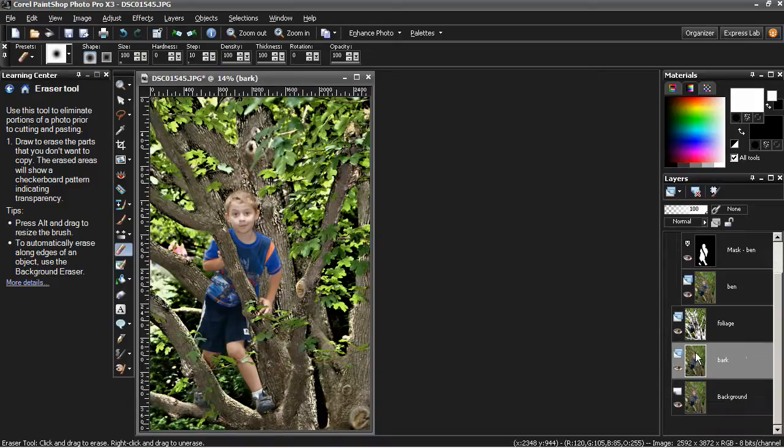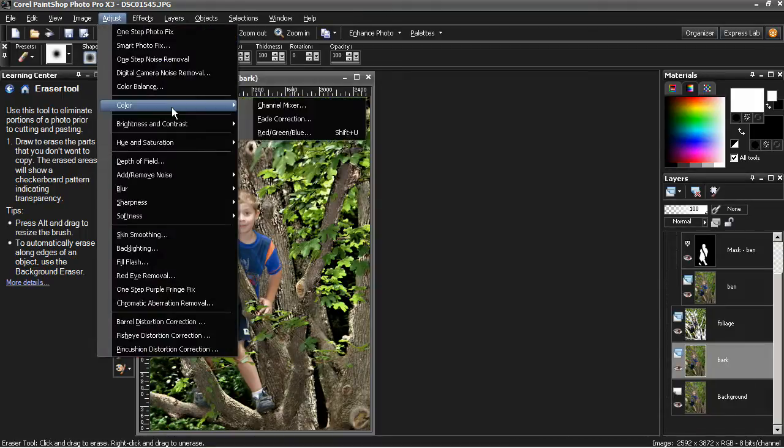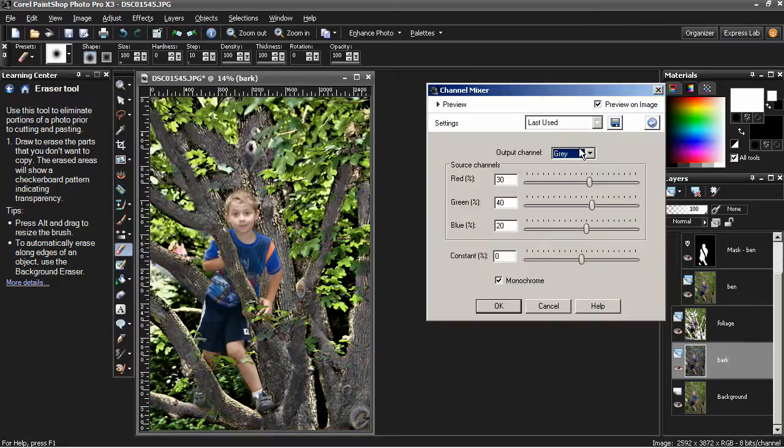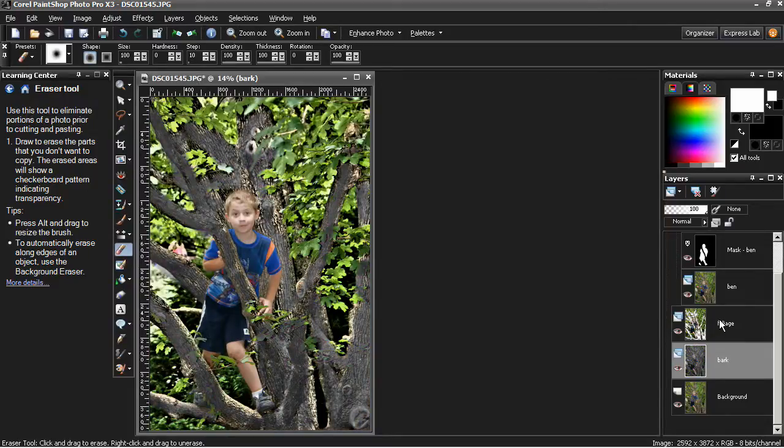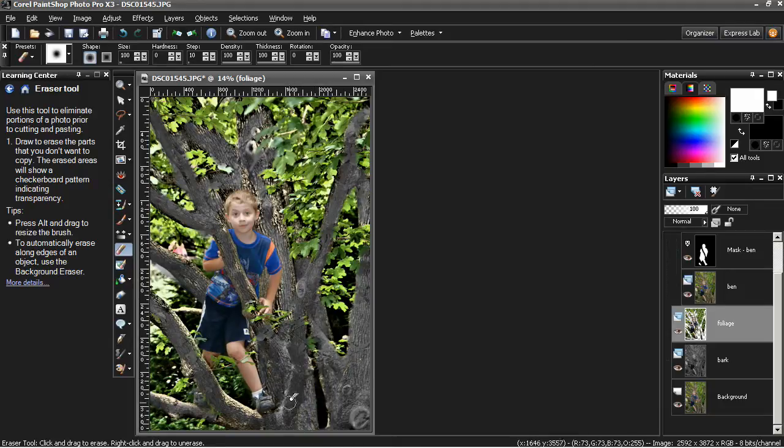And then I can turn on the bark layer here, which is a duplicate of the original background. And let's say I want something here that's black and white. Just output channel gray, monochrome is checked. Press OK on that. And then I've created a black and white tree bark within a greatly exaggerated foliage, sharpened, and then a subject sharpened in a more reasonable way. So I can continue to work on either erasing or masking out areas of each layer that I want to blend together to produce my final image effect.